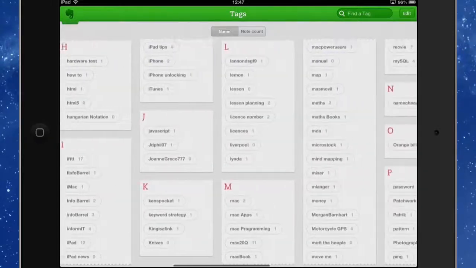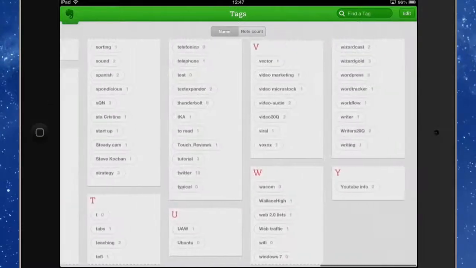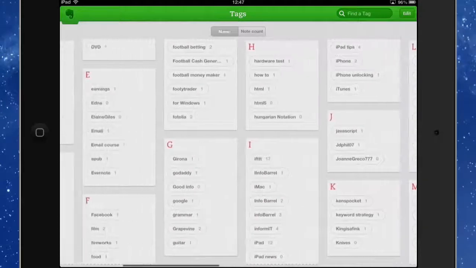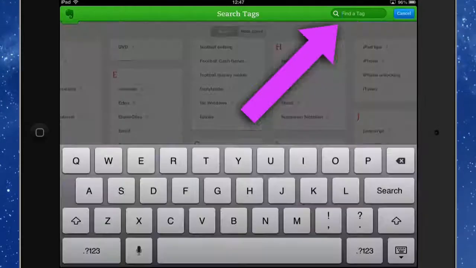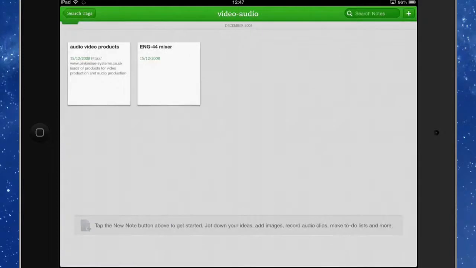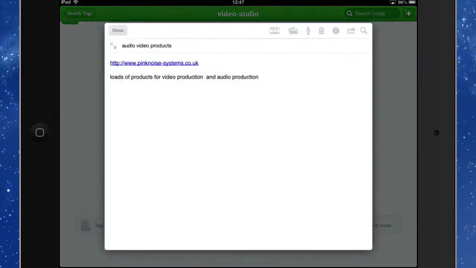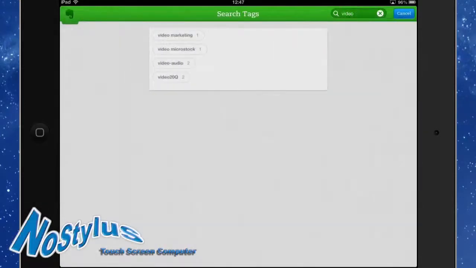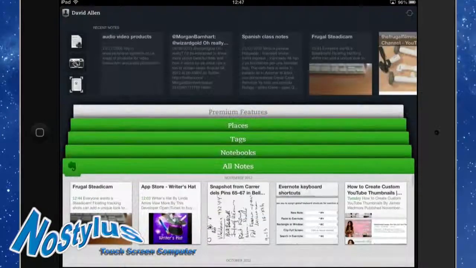It's obviously a good idea to put as many tags in as possible because it makes it easier to find stuff. And you can do a find tag. So let's put in there video. So there's video and I've got something in there about video audio. So let's tap on that one there. And I can have a look on this one here. And I've got my note up again. So let's go back in search tag. Let's go back into this list here.